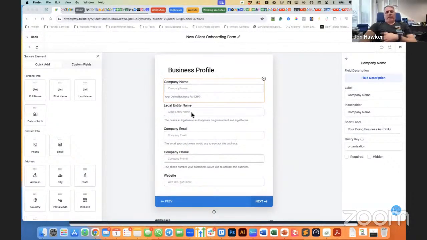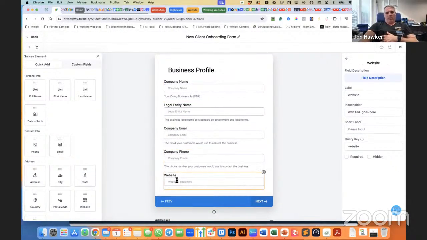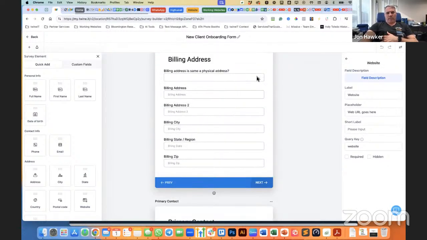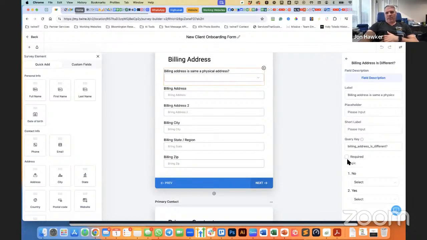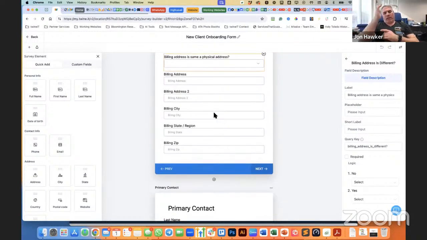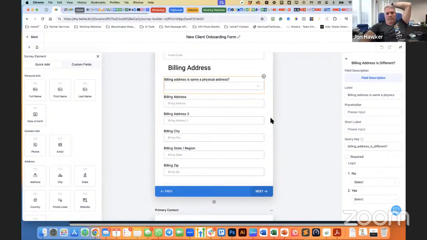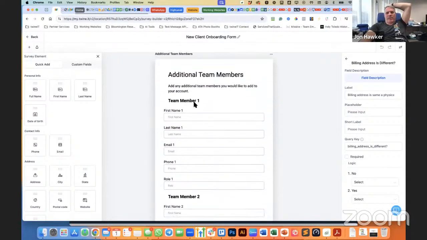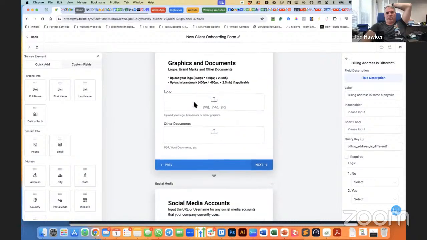Here's the business name, legal entity name, company phone, website. Then we've got physical address, billing address. You can mark whether it's the same or not. And hopefully they'll add hidden fields to surveys here soon. I've made that request because right now you can't. They did it in forms, but they didn't do it in surveys, so that's weird. Here's the primary contact information, additional team members information.